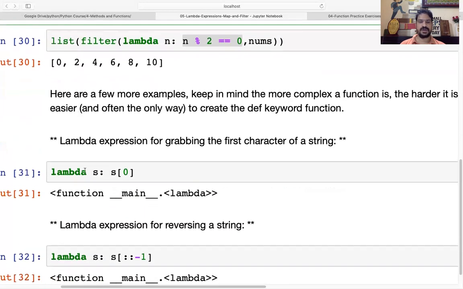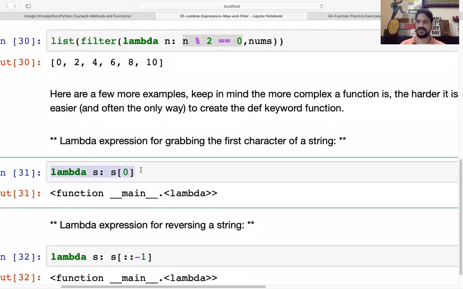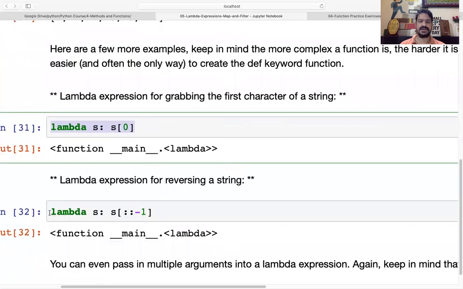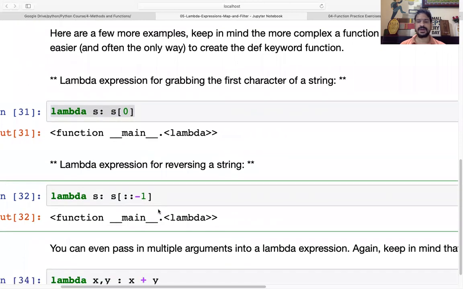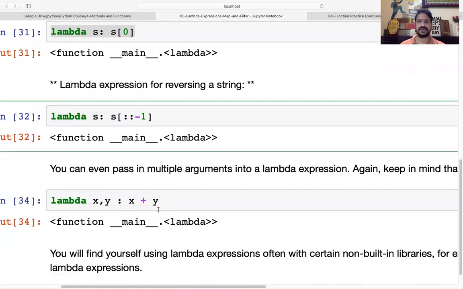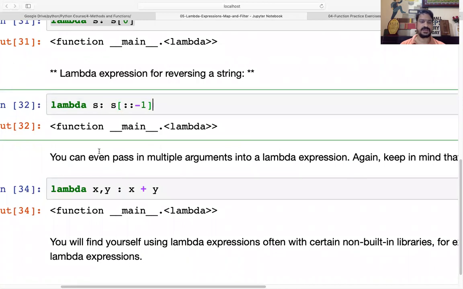So let's see what this lambda expression is giving you. It will take the string and it will give you the first character of the string. This particular lambda expression will give you that. What this lambda expression will give you is, it will take the string and just do the reversal of it. So it will start from the very last and iterate up to the first. So for reversing any string, we'll use this.